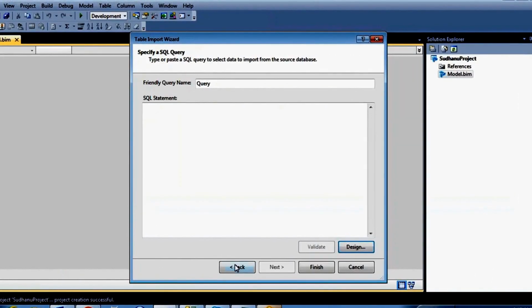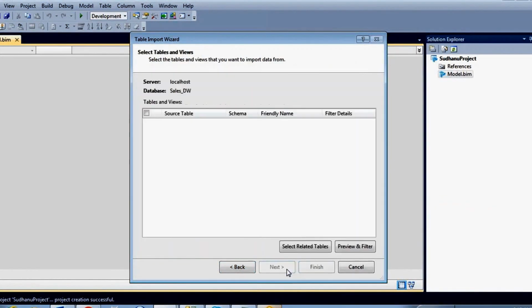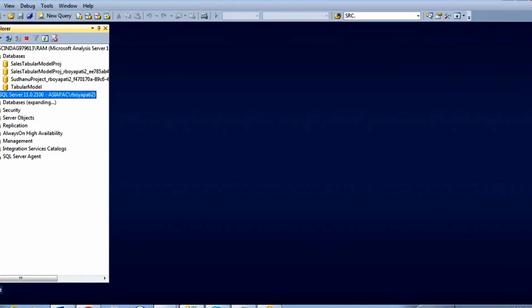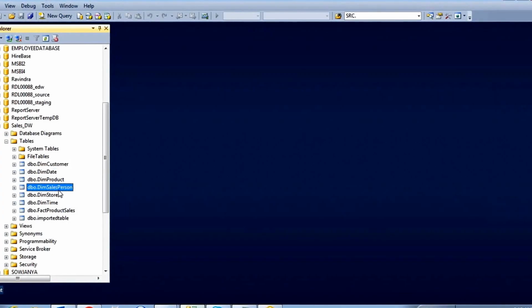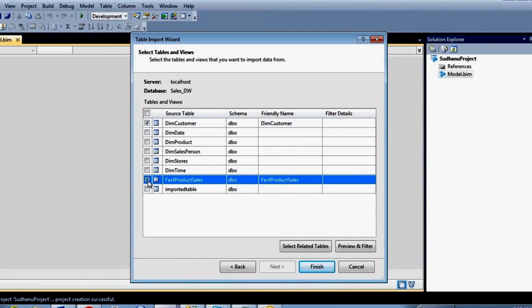Okay, I don't want to use a SQL query, I want to select the list of tables from here. Click next. So these are the tables I have in my SQL Server database, that is Sales DW. See, dim customer, dim date, dim product, dim salesperson, all those things. So now what tables do you want? I want dim customer and the fact table.